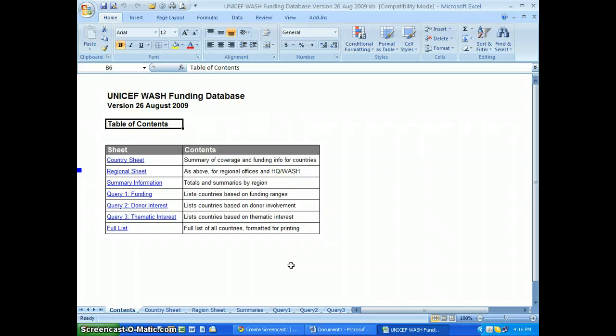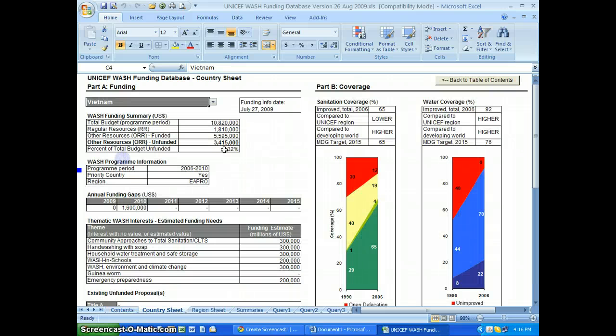I'll quickly go through this. It'll take a little more time of playing around within it on your own, but this will highlight some of the major functions. So starting with the first sheet, the country sheet, this is a summary of the funding information on the left-hand side of the screen and the coverage information on the right-hand side of the screen for all 126 countries in which UNICEF has programs.